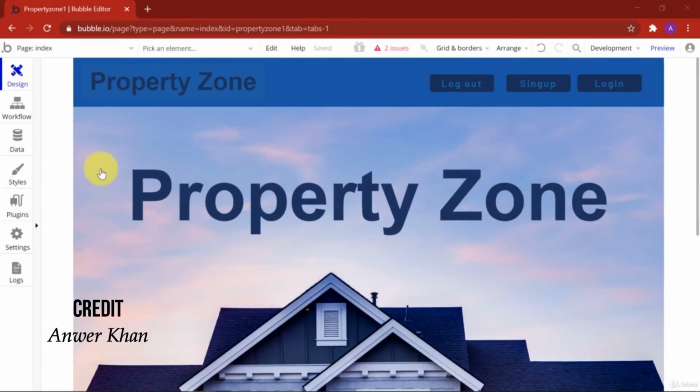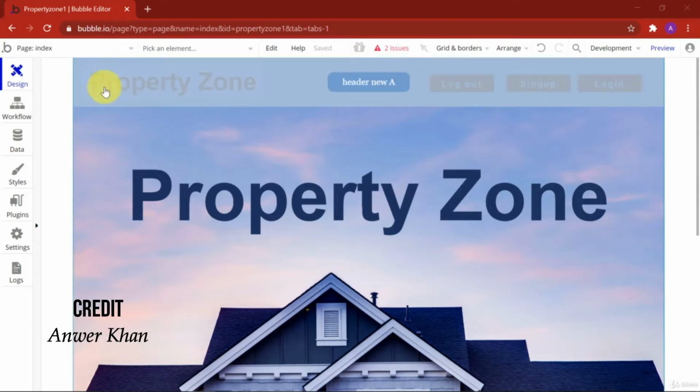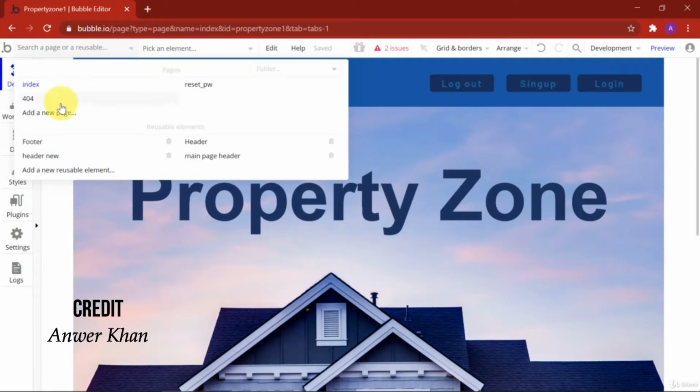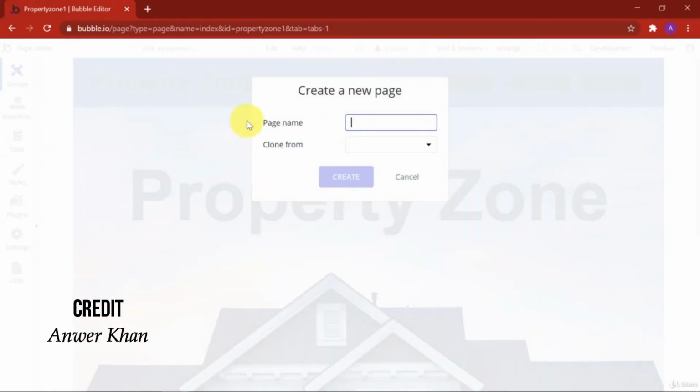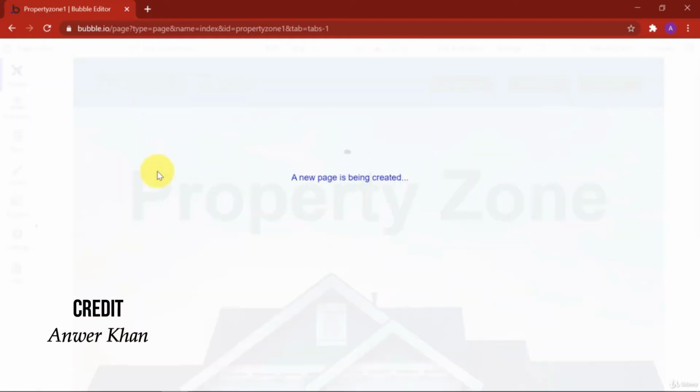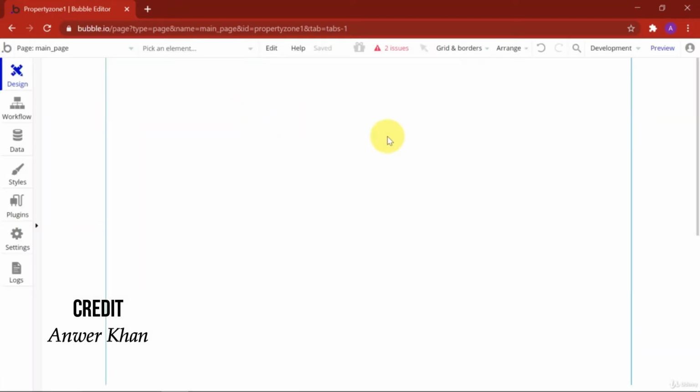Now let's create the main page of our application. First I'll click here and click on add a new page, and I will name this page main page and create, and it will create a new page for us here. Once this new page is created, we also need another header.